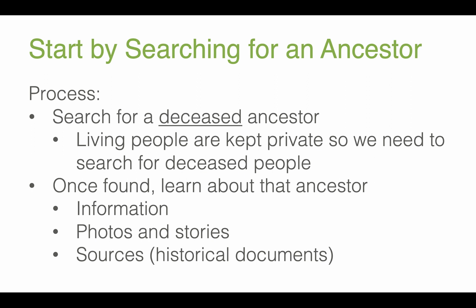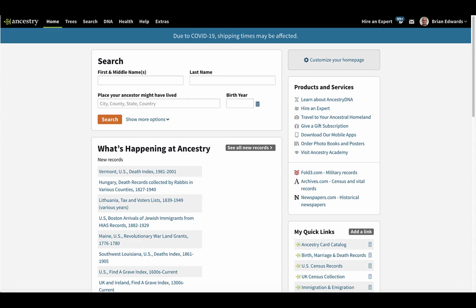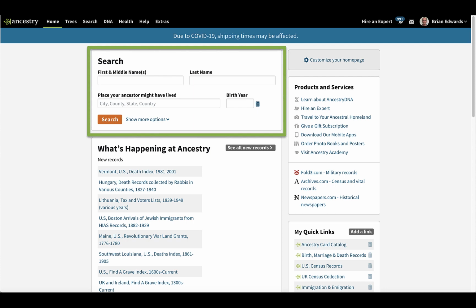And again, we're going to do the same thing. We're going to search for a deceased ancestor because living people are kept private. And again, once we find that person, we're going to look at information about the ancestor with photos and stories, sources, and other information about their lives. So come to Ancestry.com, and I've logged in here, and I have a paid account to be able to access this. So I'm going to go ahead and do a search.